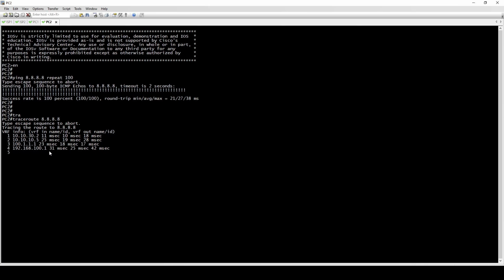As you can see, the traffic flows from PC2 to Core 2, then to the firewall, followed by ISP1, and finally reaches my gateway router.